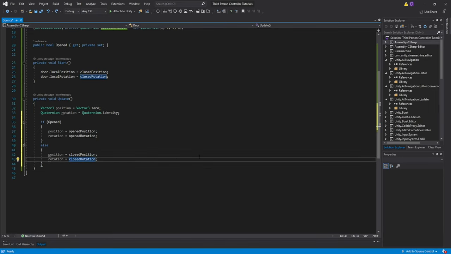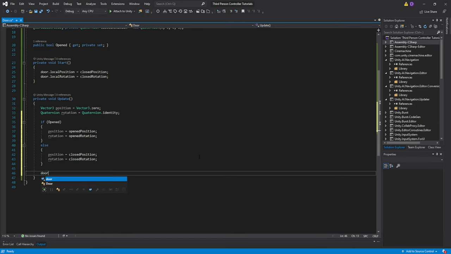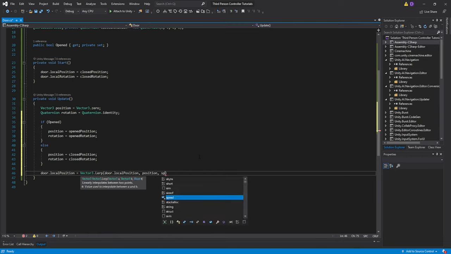Now, last thing that we need to do is set our door's position and rotation. So down here, go ahead and do door.localPosition equals vector3.lerp. And what this function specifically does is move it smoothly from point A to point B. So for point A, we'll pass door.localPosition, comma, and then for the target, we'll pass position, comma, and then we'll pass the speed times time.deltaTime.